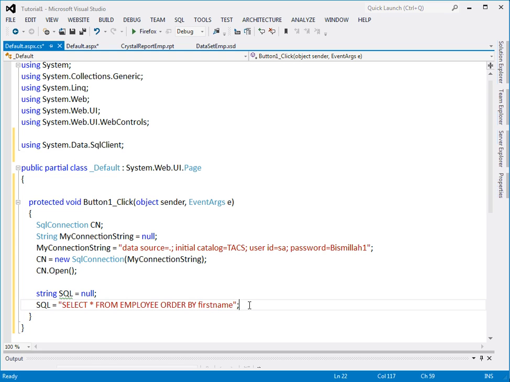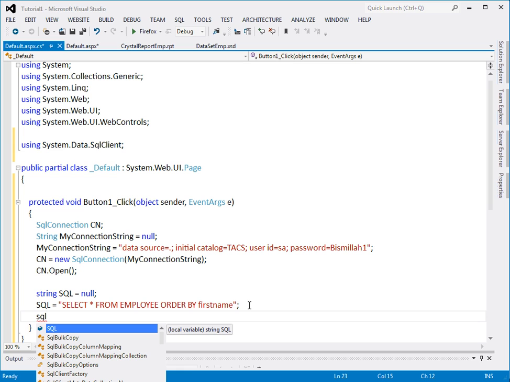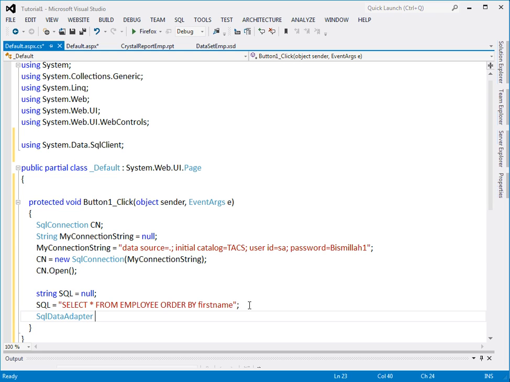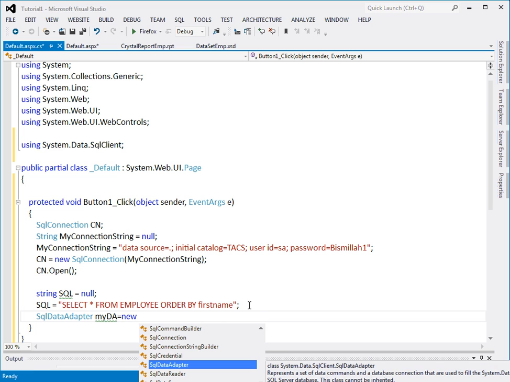So this is the query, and we will be passing this query to our data adapter. Now see what happens next. SqlDataAdapter, and the variable name should be something meaningful like myDA, meaning my data adapter, and the new instance of SqlDataAdapter.